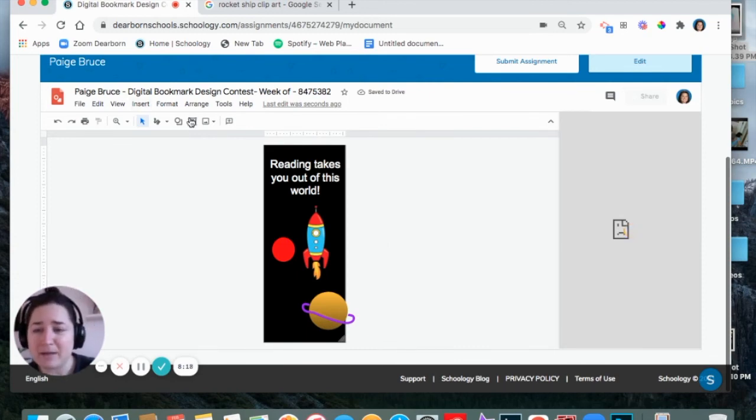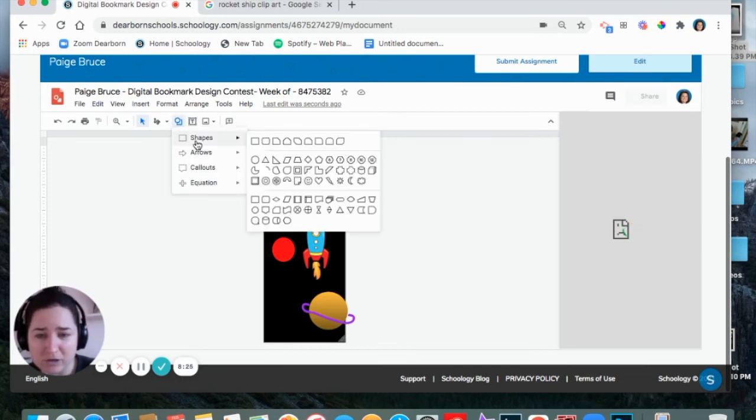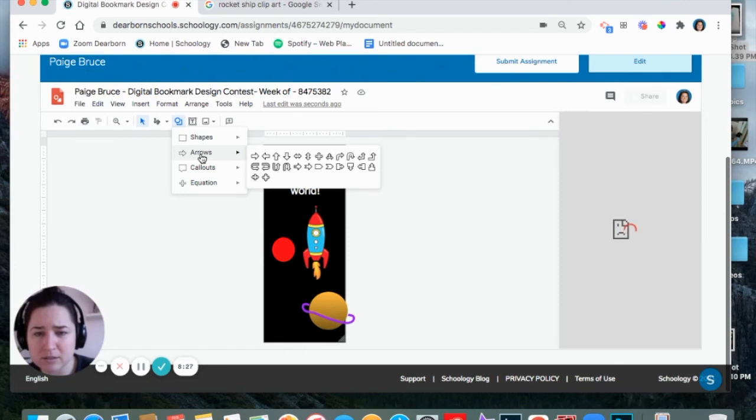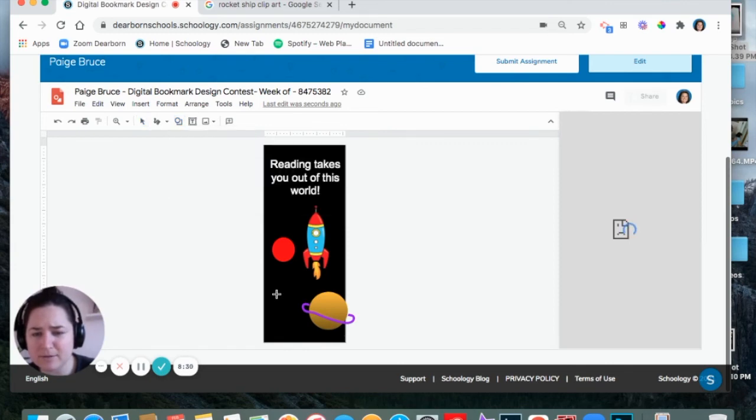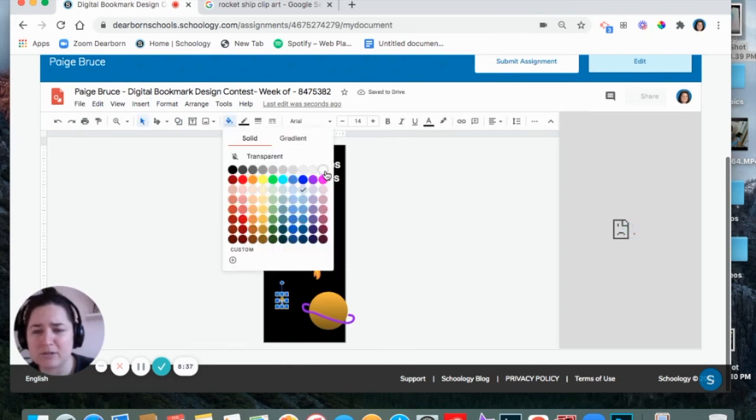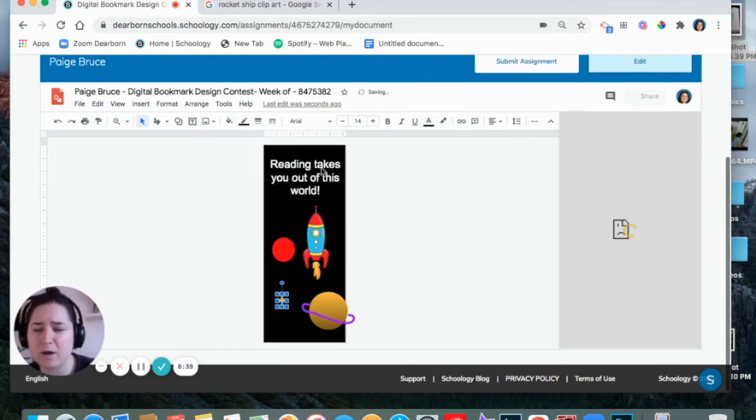I think I'm going to add a few stars. So remember, for shapes, I come up here, click on shapes. Then I can hover over and find the shape I want. Let's see, which one would look the best for a star? Maybe some of these. I click and drag to make the size that I want. I'm going to change the color. Let's do some white and some yellow stars.